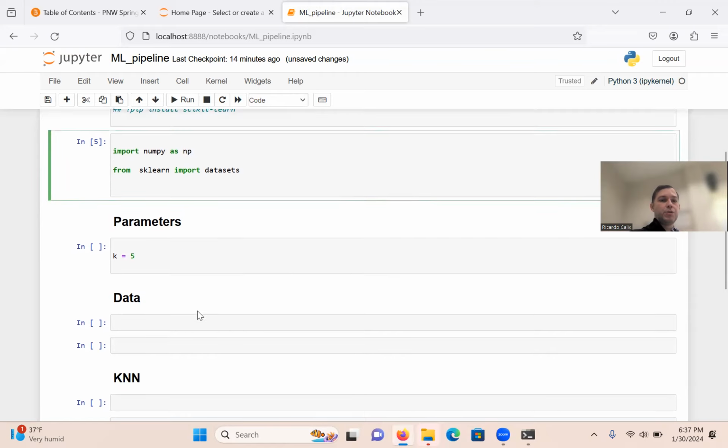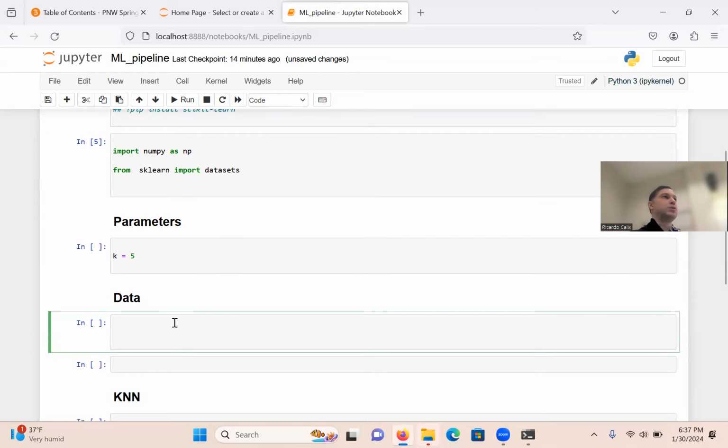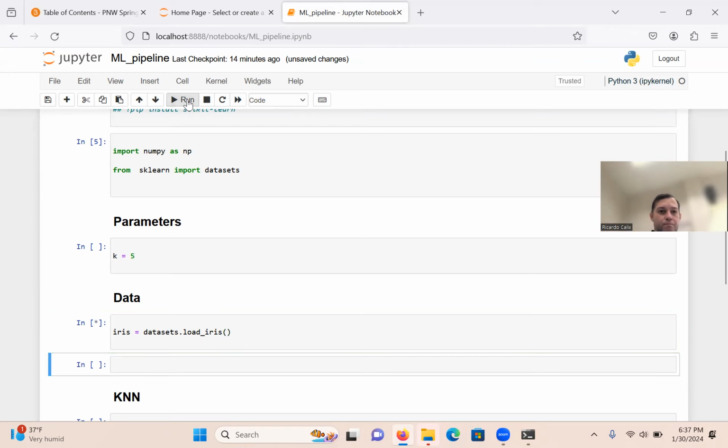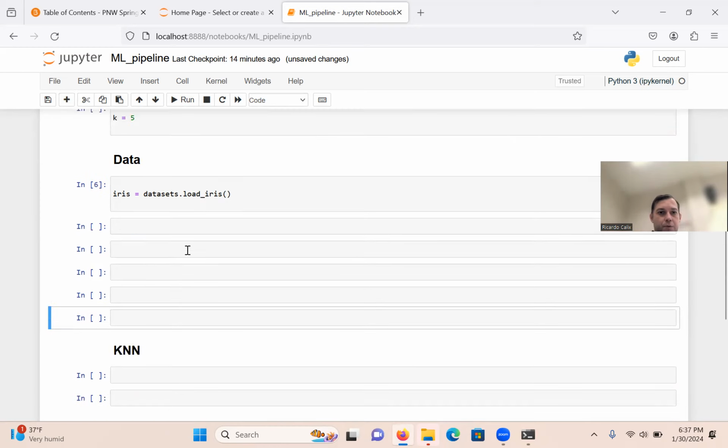So we are going to bring in Iris into our Jupyter notebook. Okay, so let's do iris equals datasets.load_iris. Okay, so it worked fine.